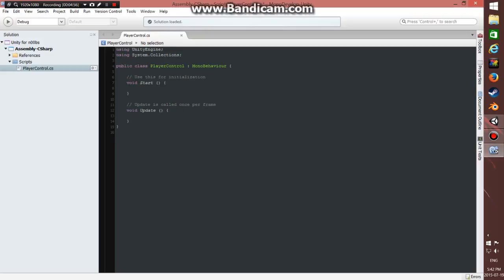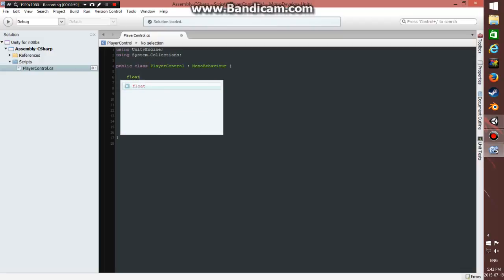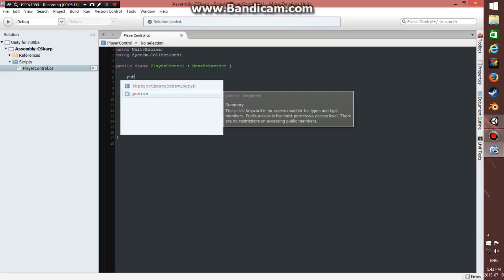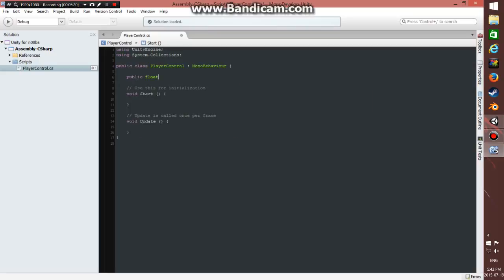It's the update. So what we're going to do is create a couple lines, and we're going to say public float move speed. I want capital S there. For some reason it's not letting me do capital. There we go. Speed equals 10.0f.